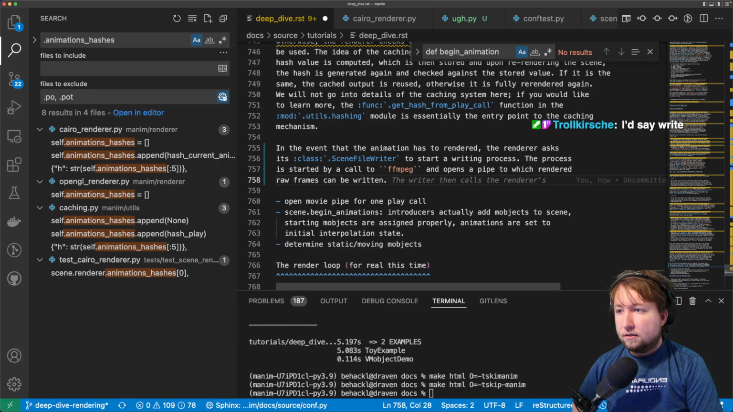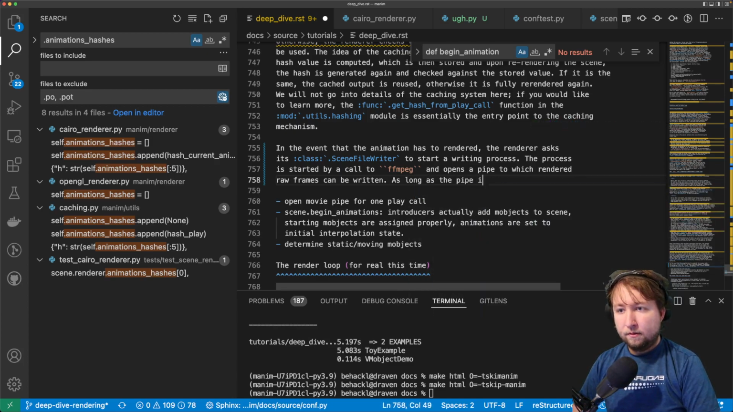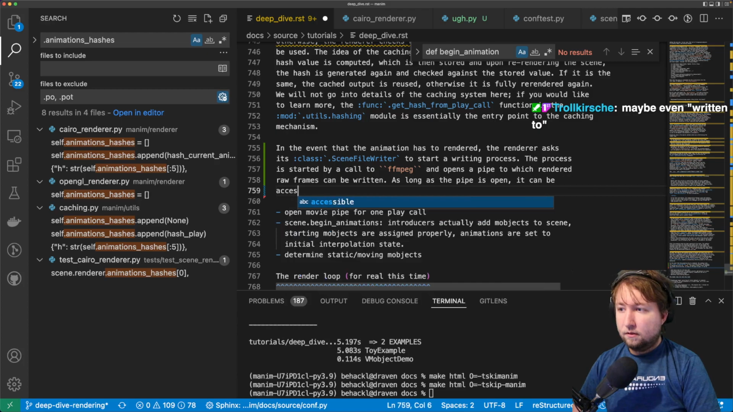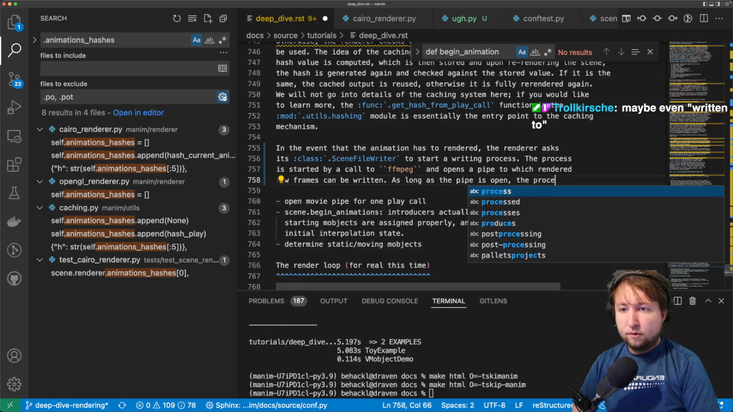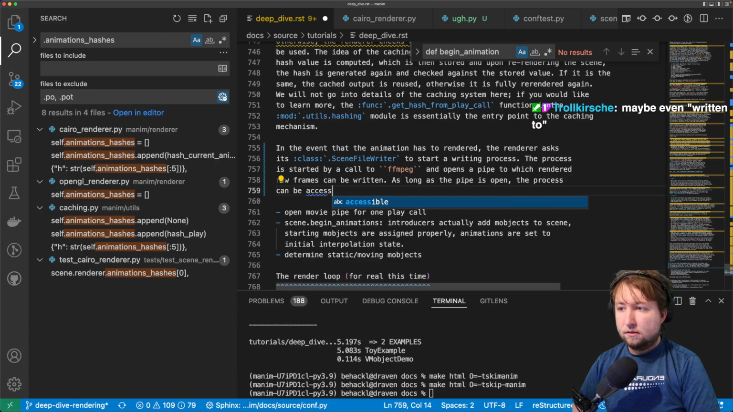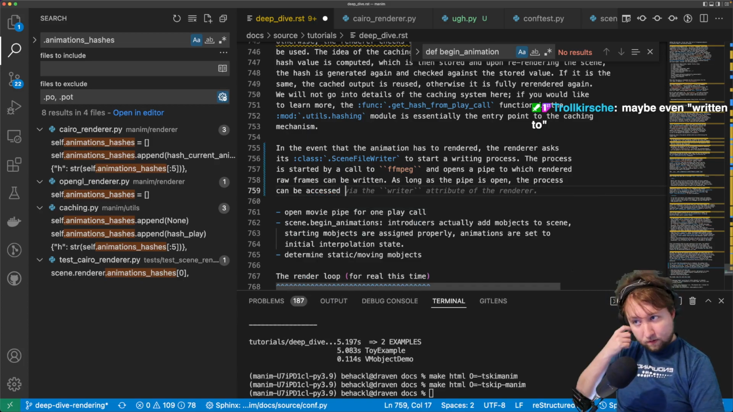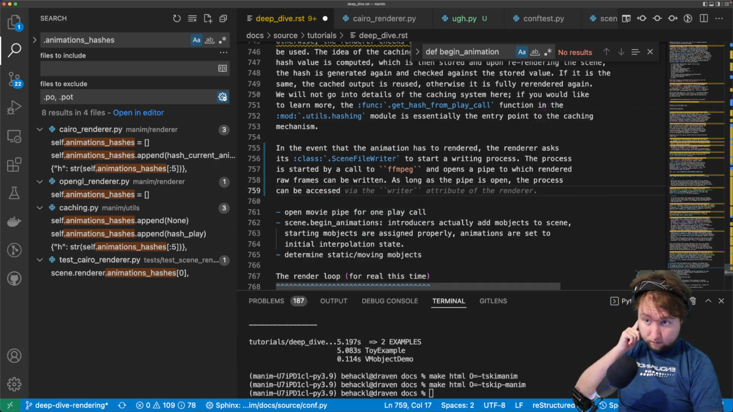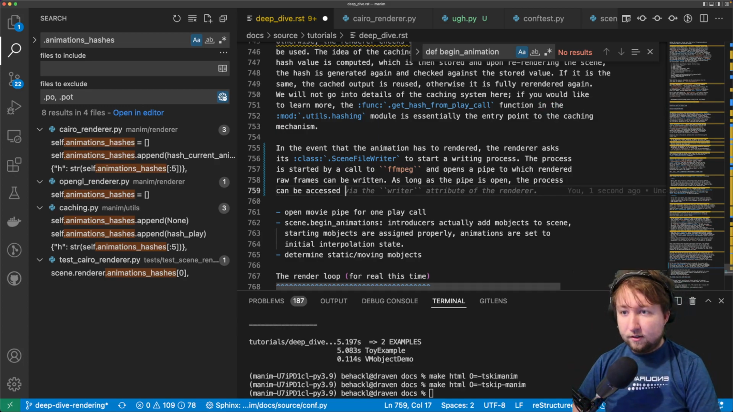The renderer asks its scene file writer to start a writing process. The process is started by a call to ffmpeg and opens a pipe to which rendered raw frames can be written. As long as the pipe is open, it can be accessed. The process can be accessed via the writer attribute of the renderer.